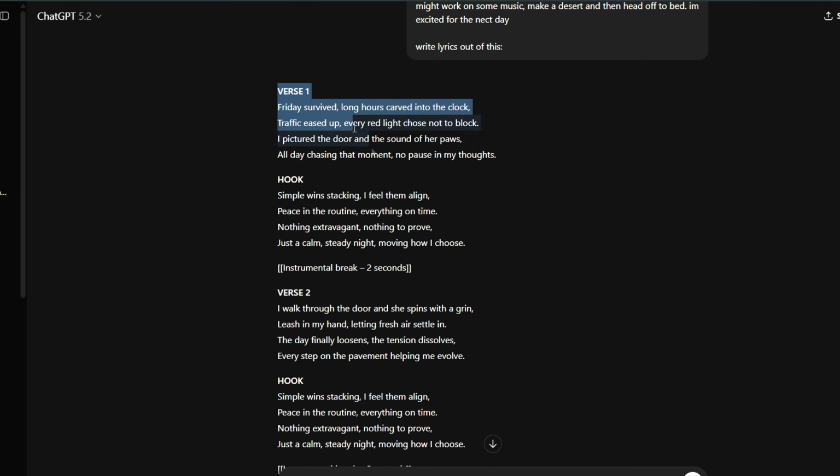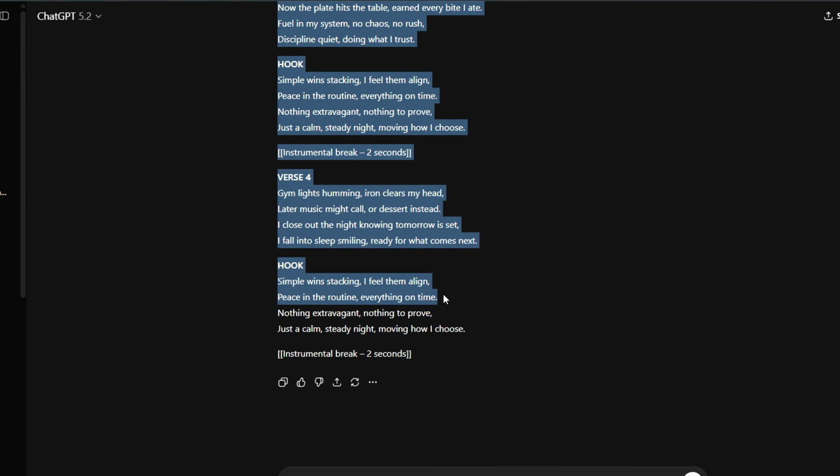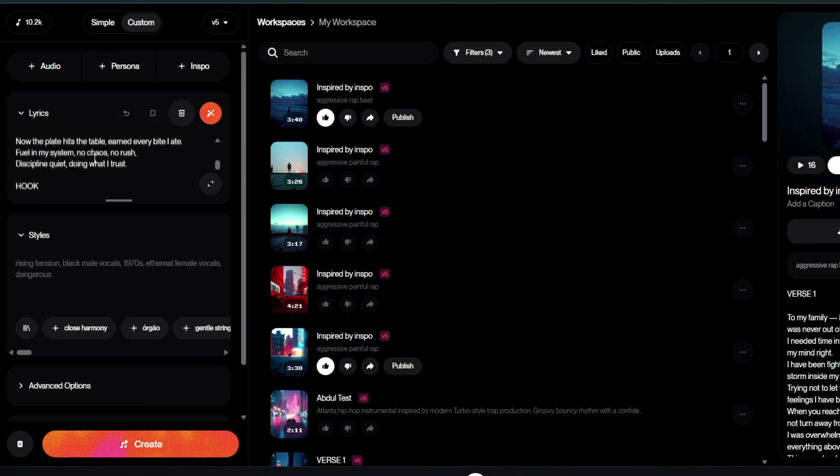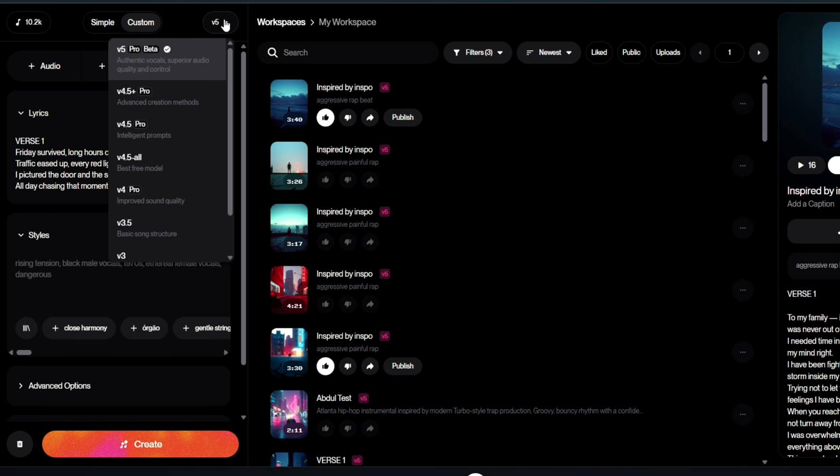Okay, now that we created our lyrics, we're going to copy and paste them, go back to Suno, and paste that right in the lyrics box. Once we do that, we're going to go back to ChatGPT, and now we're going to figure out the style of the making of the song. So if we want it to be upbeat, rap, whatever we want, we're going to make a prompt for that.